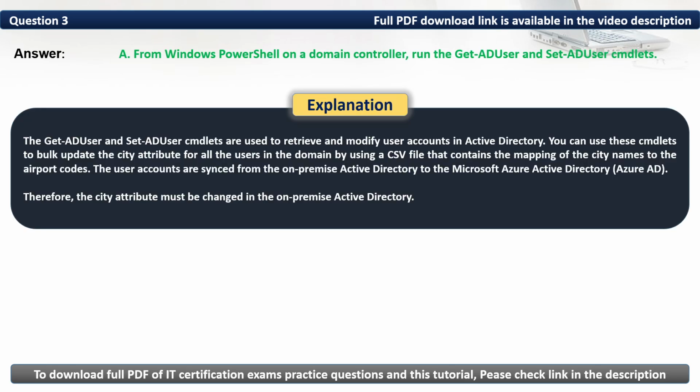The Get-ADUser and Set-ADUser cmdlets are used to retrieve and modify user accounts in Active Directory. You can use these cmdlets to bulk update the city attribute for all the users in the domain by using a CSV file that contains the mappings of the city names to the airport codes. The user accounts are synced from the on-premises Active Directory to Microsoft Azure Active Directory. Therefore, the city attribute must be changed in the on-premises AD.